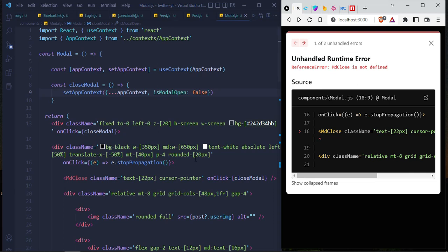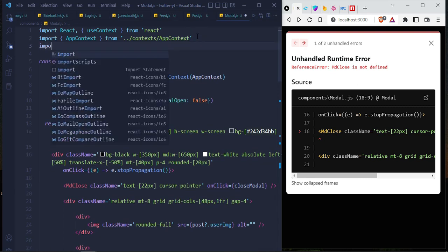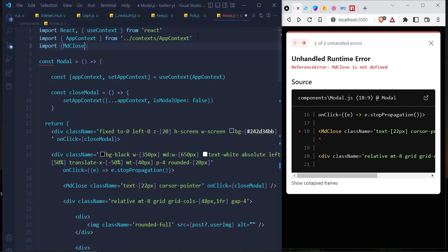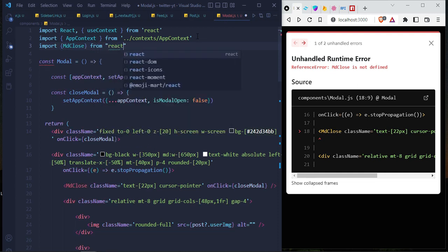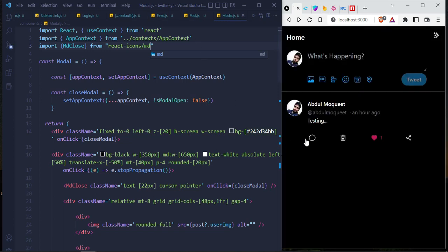Okay, so md close is not defined, it's an icon, we need to import it. Okay, so I have to manually import it. Import from React icons md. Okay, let's try.